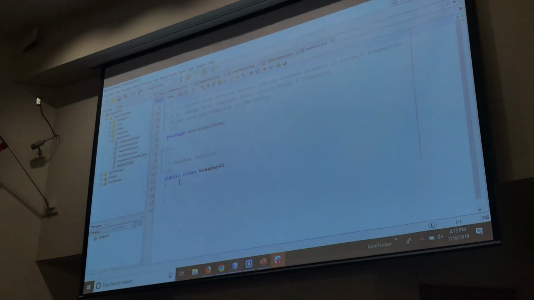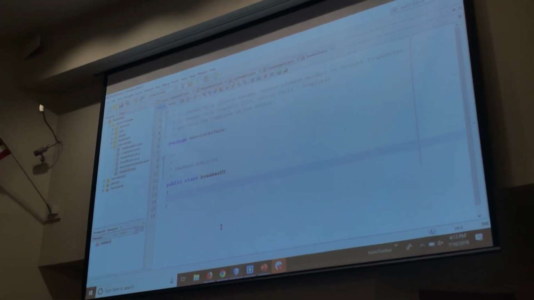Okay, so this is the code breaker one. Let me get the instruction.